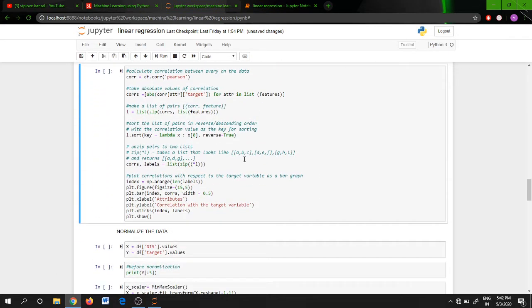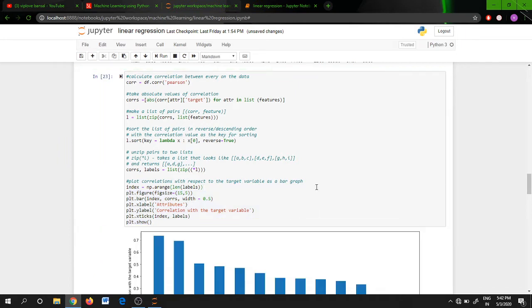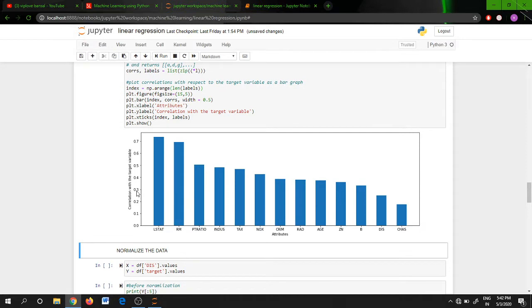And this is an important step. Here we will calculate the correlation of every value with our target value, and we will also print a graph using the matplotlib library. Let's run this one. You can see here, this is our correlation graph, and you can see from this graph that LSTAT has the highest correlation value. That means the price of the houses depends on this value the most, so we will work with this value.